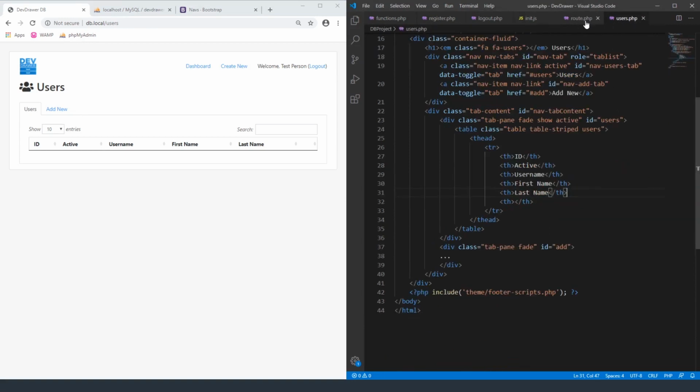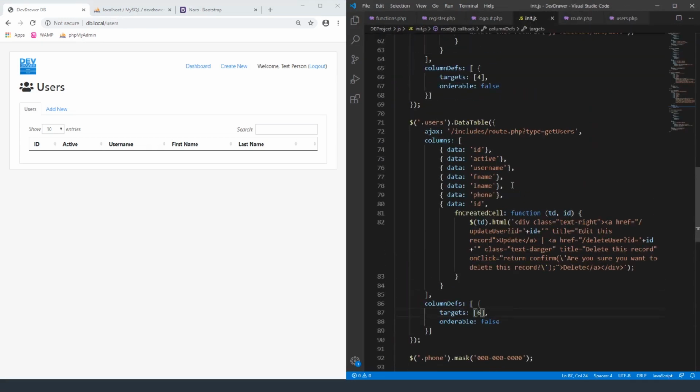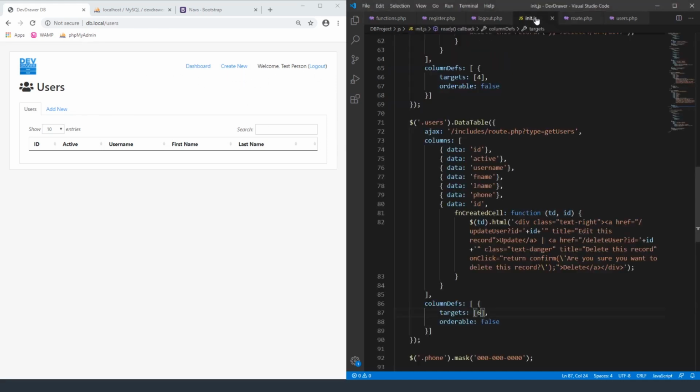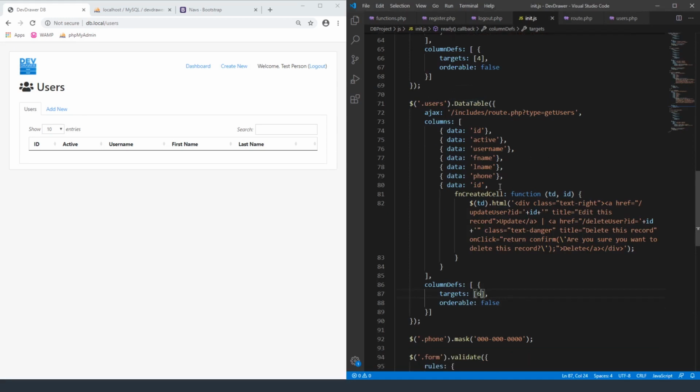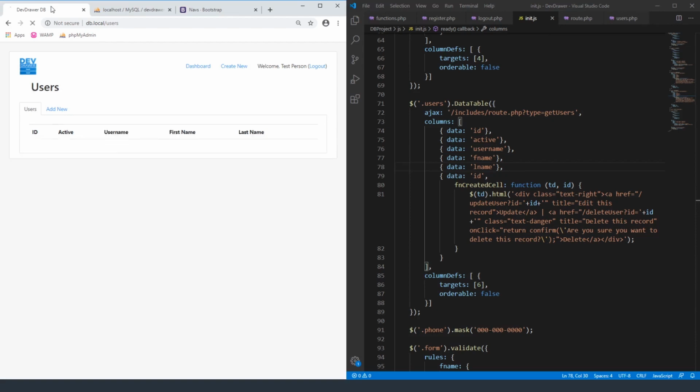Close this and got our route. So it's get users, data encode is select all users, and inside of here it's get users, show ID active, yeah, phone was still included. So if you have any of your variables messed up, it's not going to show it to you.